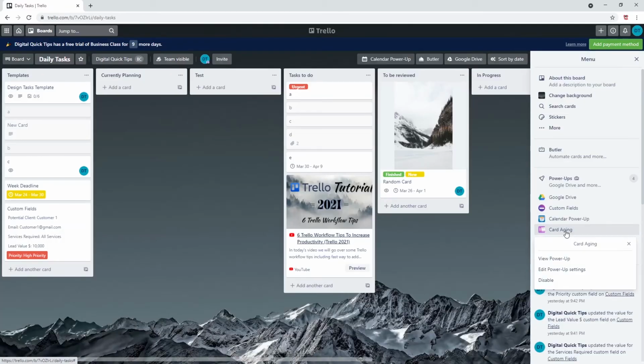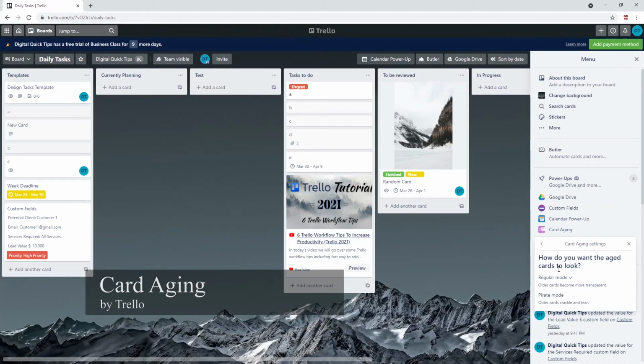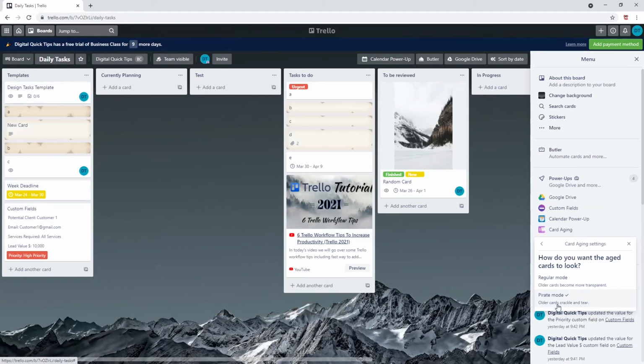Card aging is another great one. I quickly write down a great idea in Trello from my phone, and then it slips through the cracks, and then I don't see or use the card a few months later. Using this power-up has effectively sped up my productivity to make sure I am staying on track.